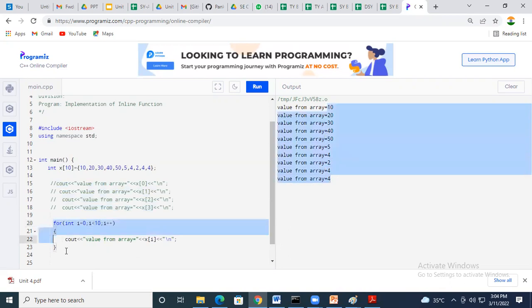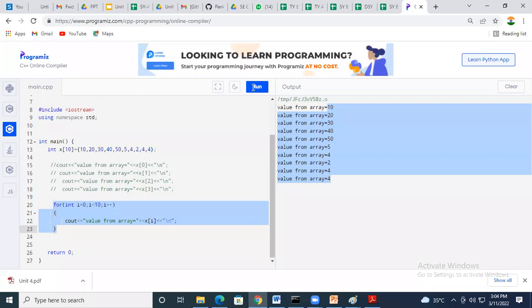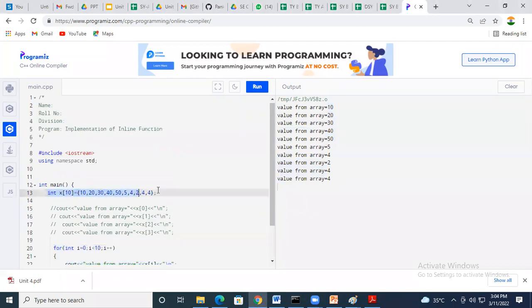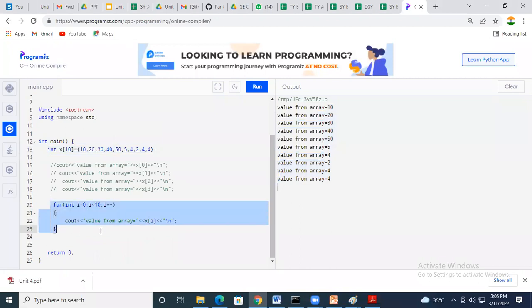So you are going to get it by using this for loop. Have you understood up to here? Hello. Yes, sir. Okay, so what you need to do, you need to initialize one array and you need to display the values from it.